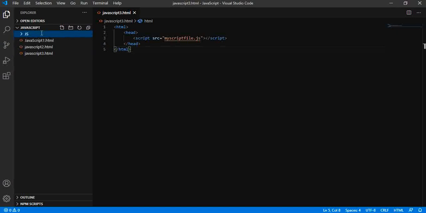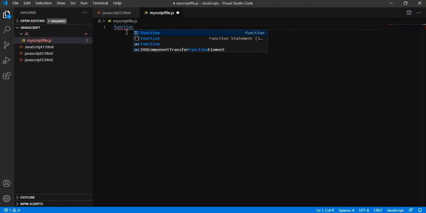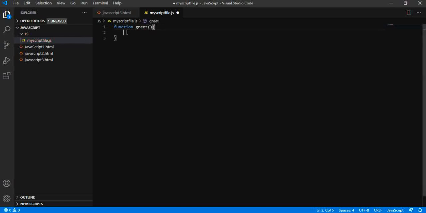Let me add one folder JS, and inside this add a file myscriptfile.js. Here we will add some functionality. Let me add one method that will alert some greetings. Let us give it a name, let us say greet, and inside this we will alert some greeting: Hello, this is from external JavaScript file.